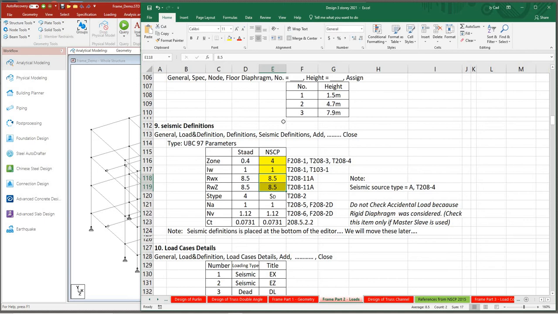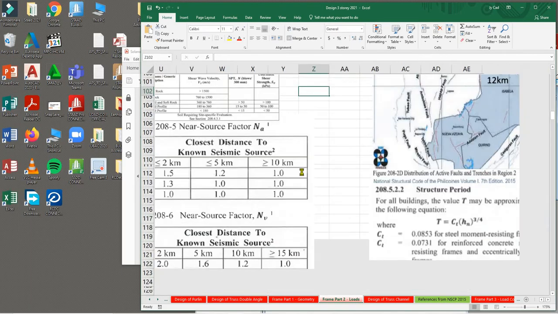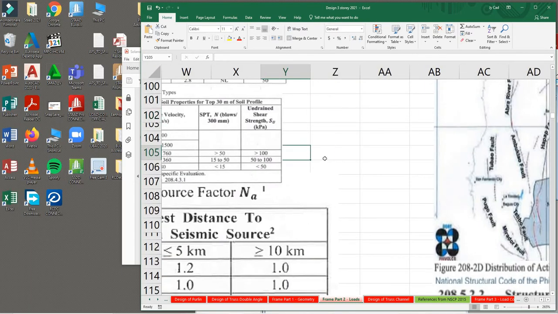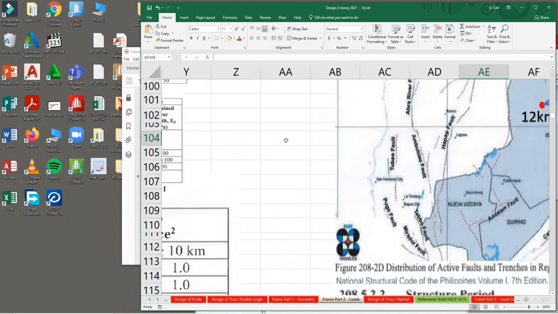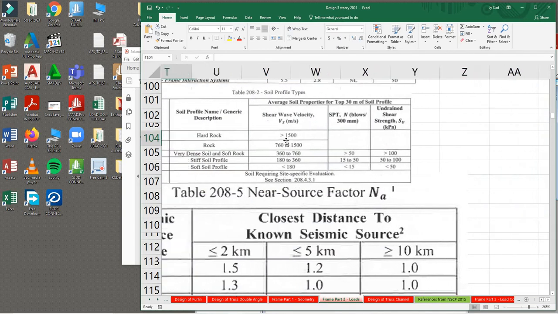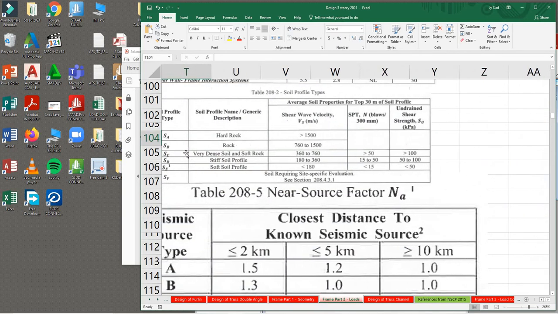Dito na tayo ngayon sa soil type. So, SD ang kadalasan na ginagamit. Sa table 208-2 tayo ngayon. Ito yun. Table 208-2. So, soil profile types. Kapag A, ibig sabihin nun, hard rock. Kapag B, rock, and then C, very dense soil and soft rock, and then D, stiff soil profile type.